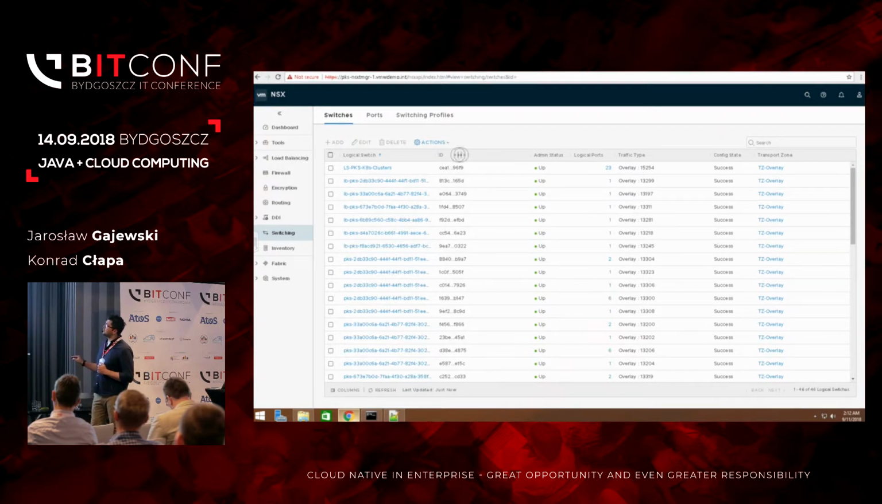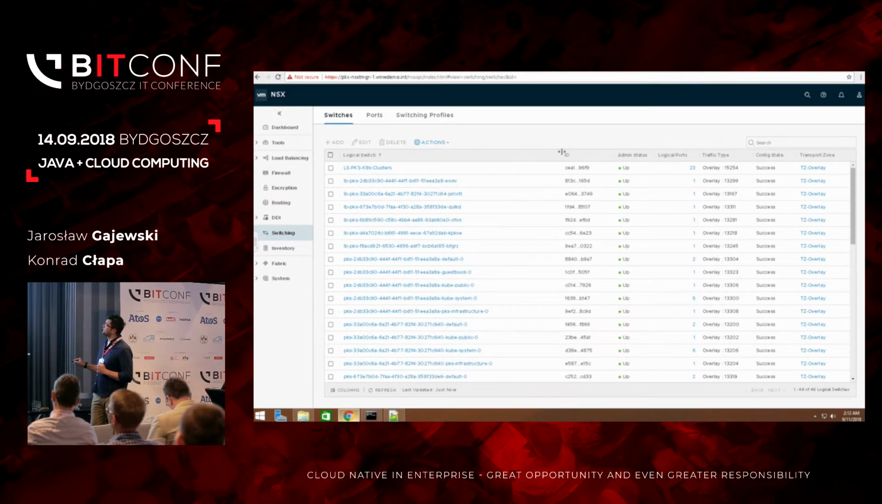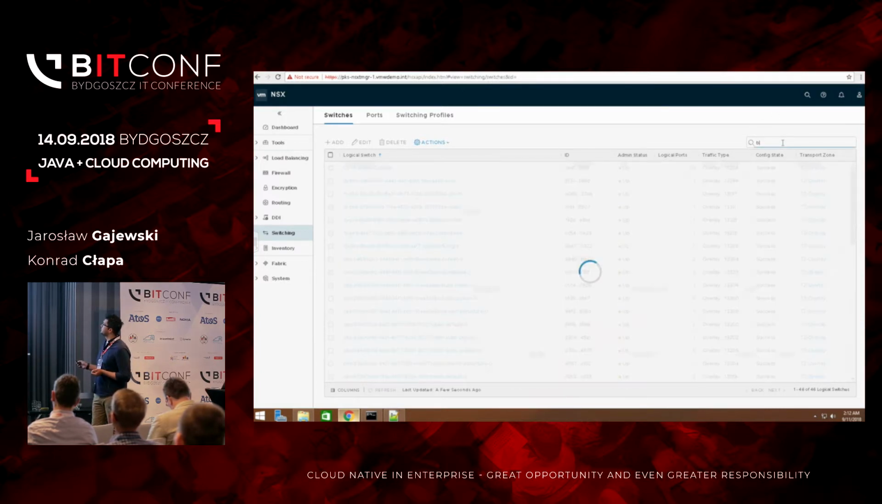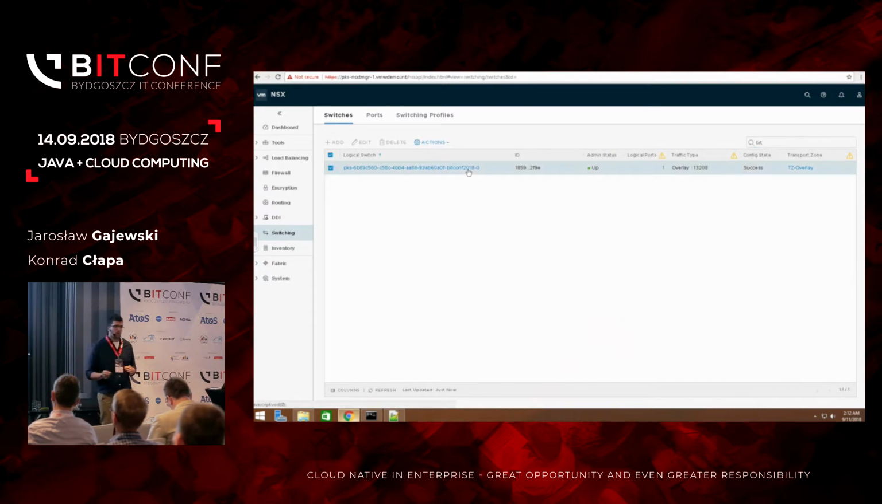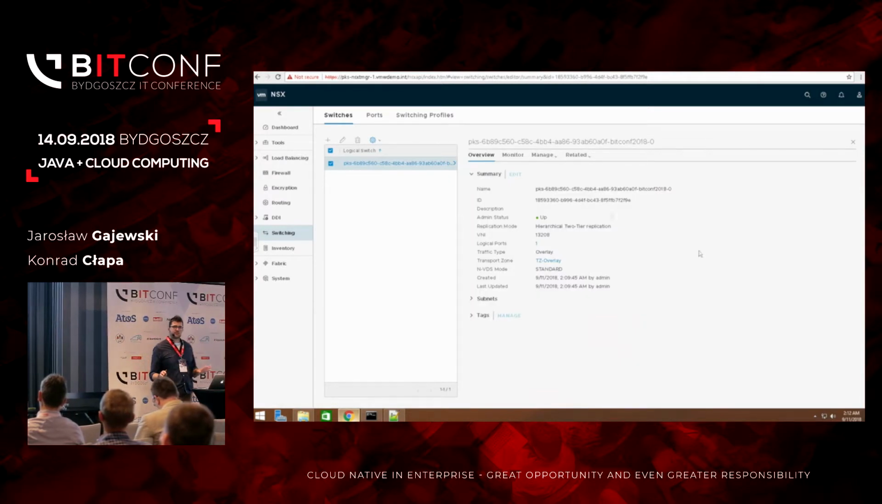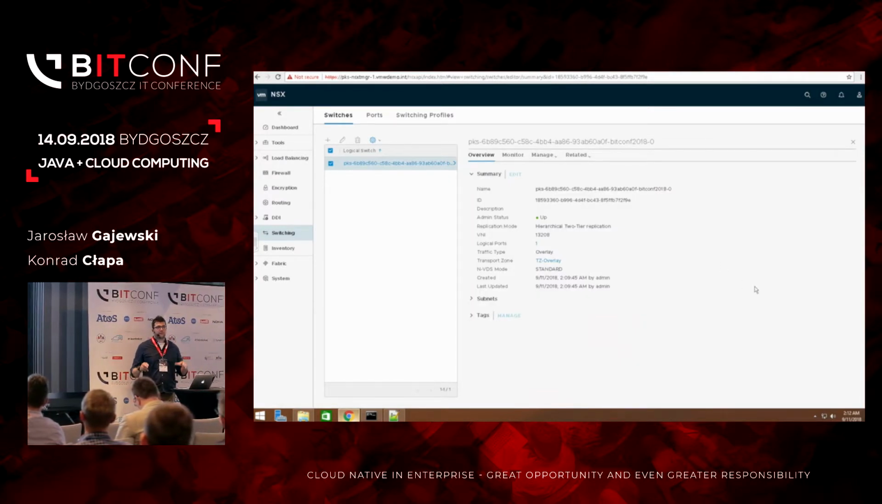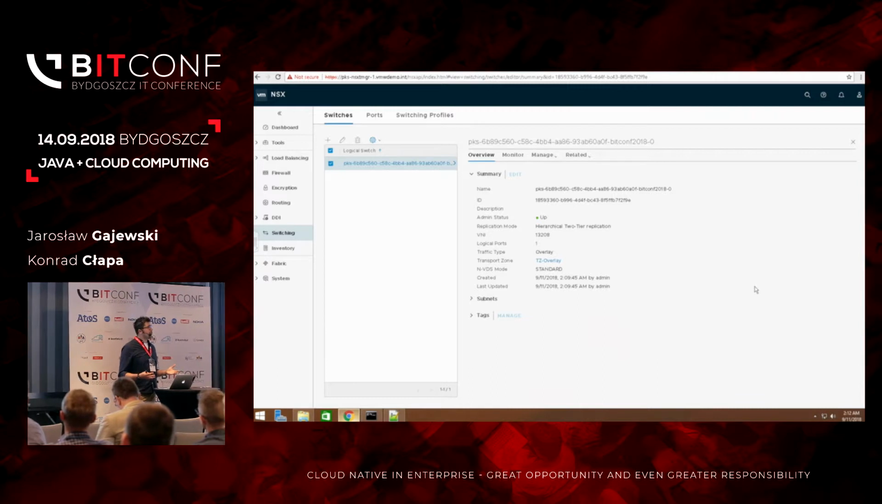And then we move to the switch table. So we can see that the switch has also been created. We can search here for bITconf. Okay, and we have the bITconf switch created. So what we have right now is the Kubernetes cluster, and we have created a namespace where we can deploy our application.